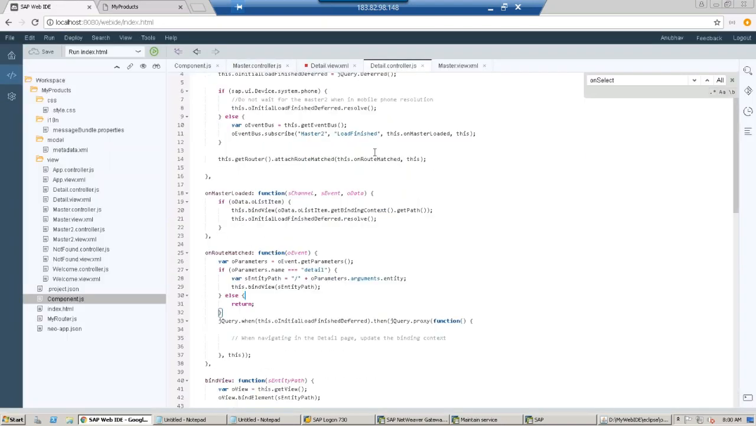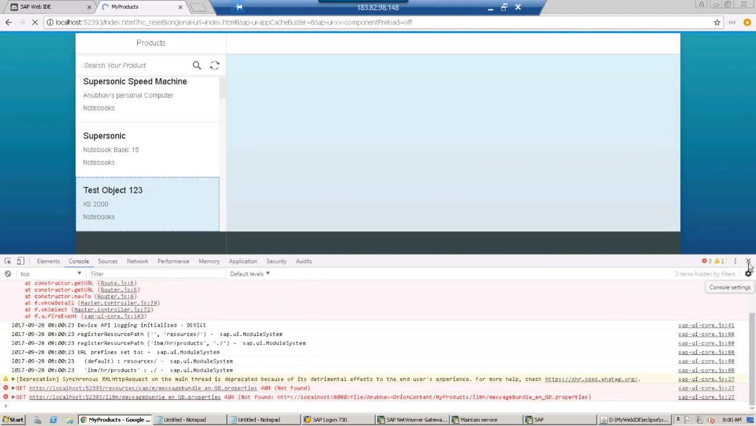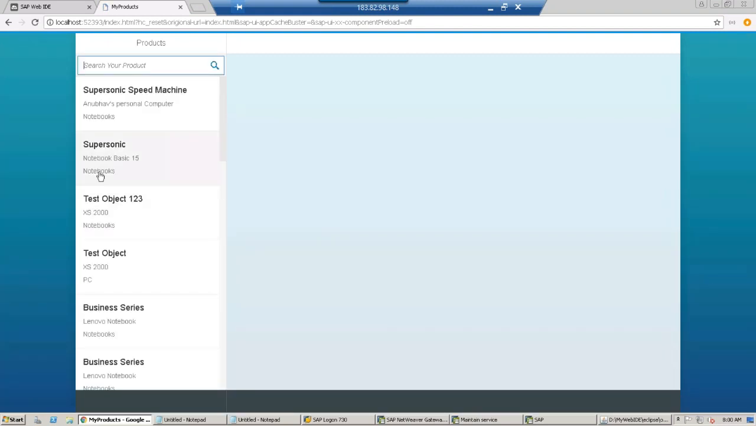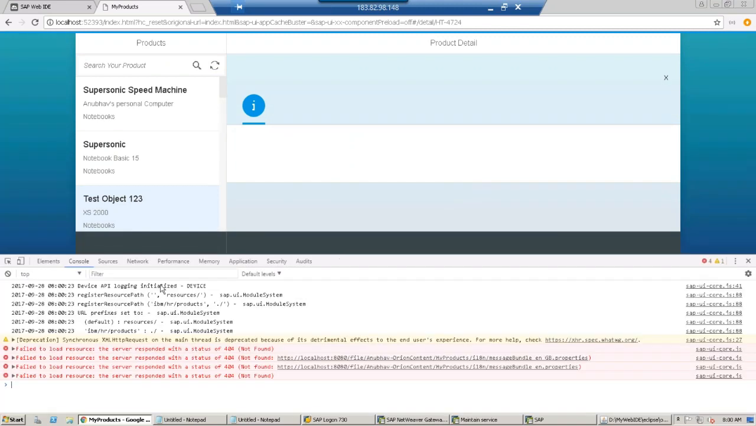So let me come to the detail controller and build this path over here before binding. Save it. Let's come back, refresh. It's still not showing. We see now detail slash your product ID is coming on the top, guys, in the route, according to the route match handler concept. But still it's not showing the data on the right. There is some catch now.